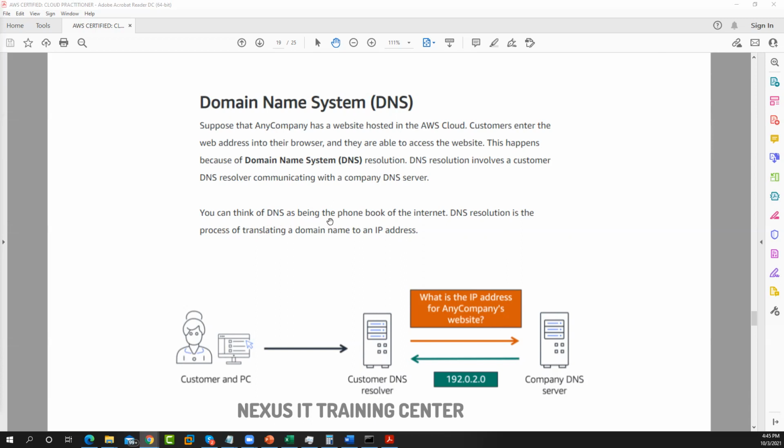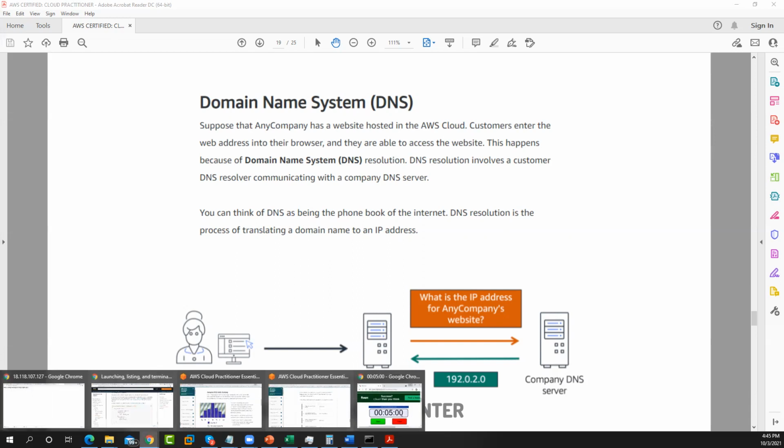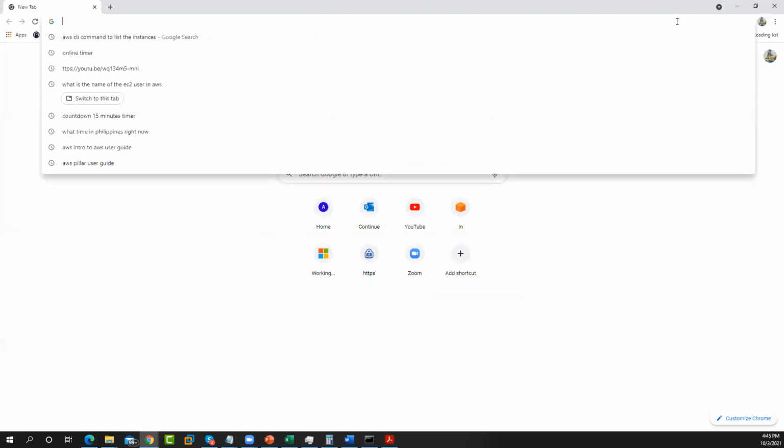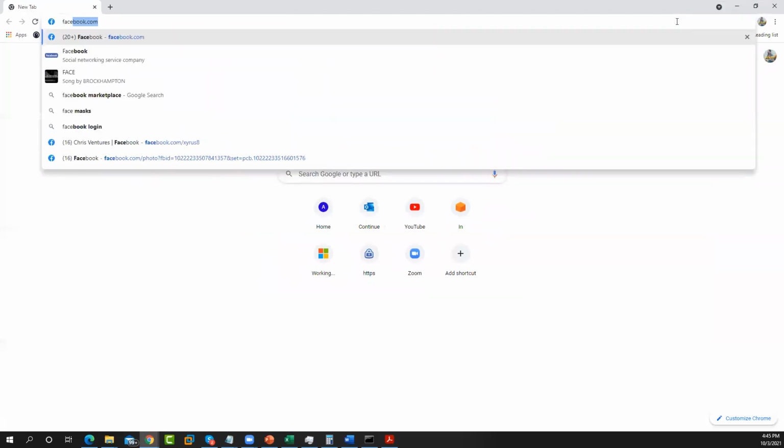You can think of DNS as being the phone book of internet. So ito yung phone book ng internet. DNS resolution is the process of translating domain name to an IP address. Bakit ganun? Bakit domain name to IP address? No? So ganito yan eh. Let's say gusto nyong mag-Facebook. So ano tinatype natin pag Facebook? Di ba facebook.com? Domain.